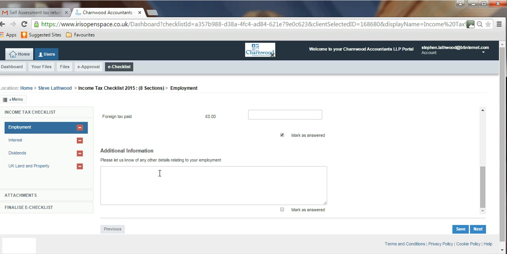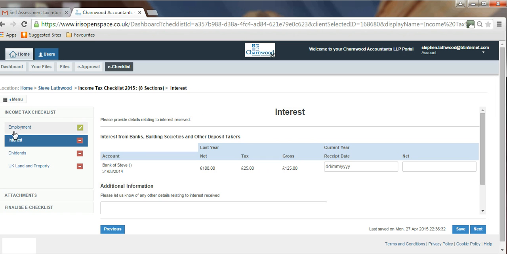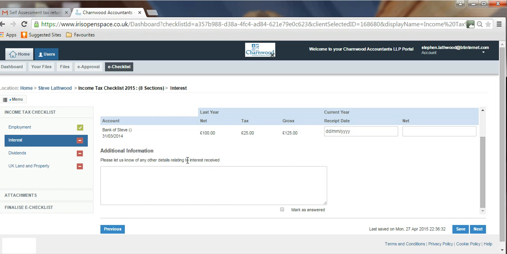If you had any additional information to add, you could put some narrative in here, but I haven't, so I'll leave that blank and tick this as mark as answered. Once you've done that, you just click on this next button here. You'll see that then this puts a green tick next to the employment section, so that section is now complete and takes you onto the next section.